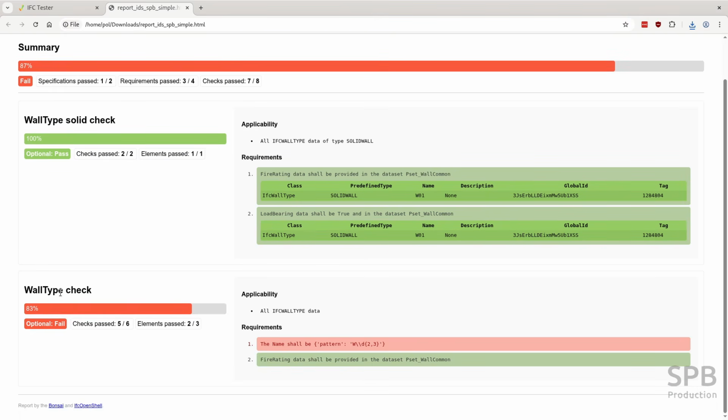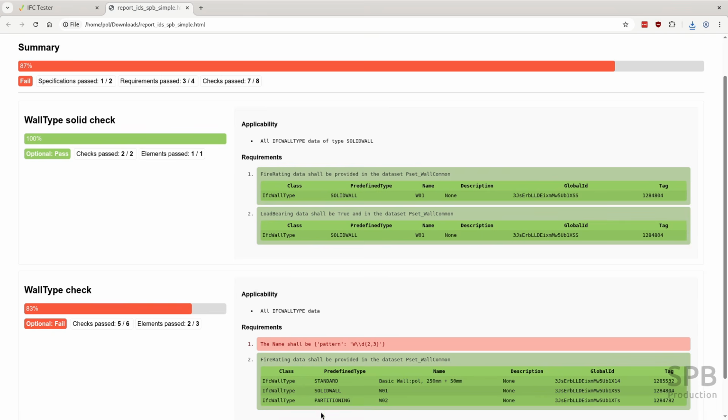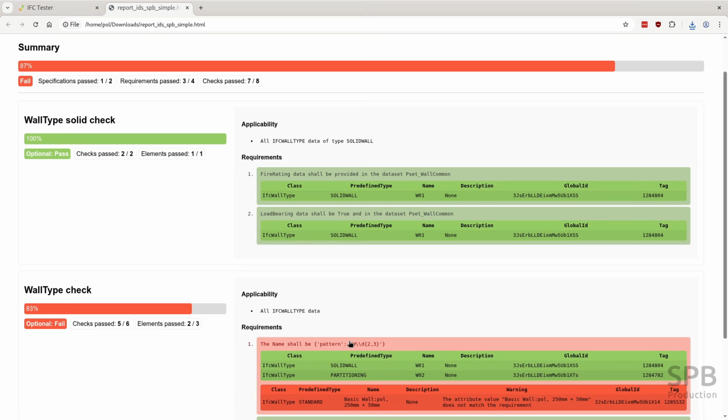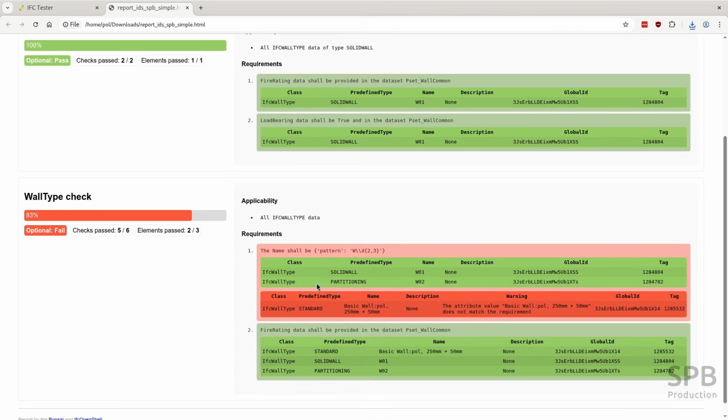And here for the wall type check, you can see that fire rating data is provided, that all of the 3 wall types passed, but the name did not pass. These two wall types passed, but this one did not pass because the name doesn't follow the rules I set.